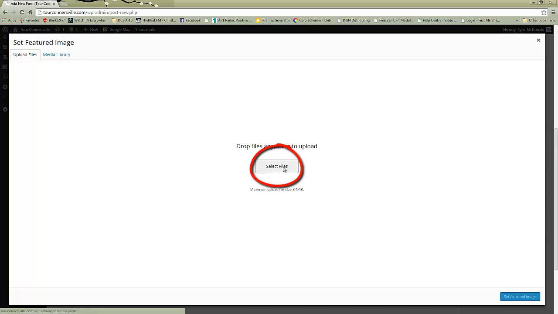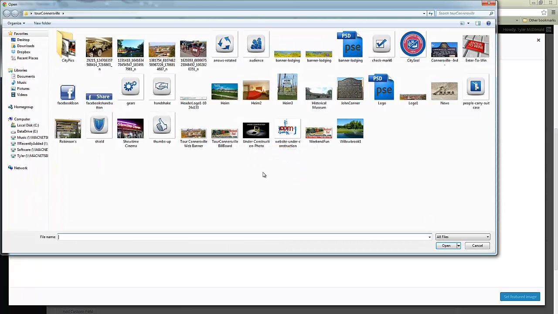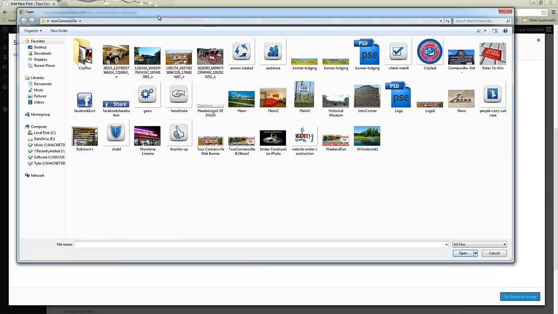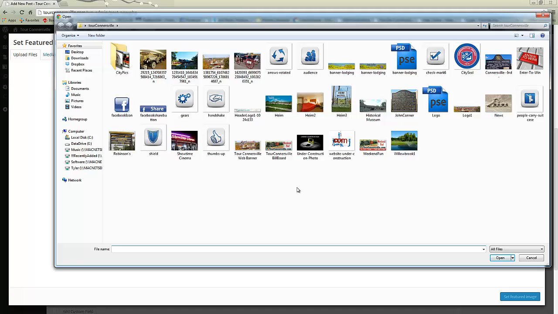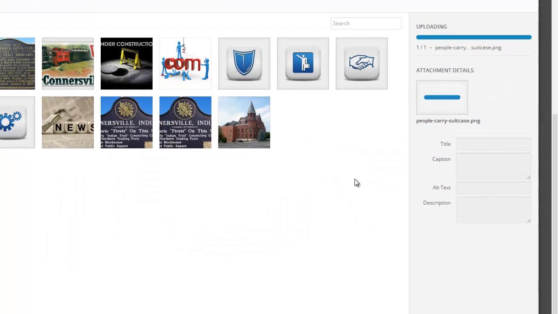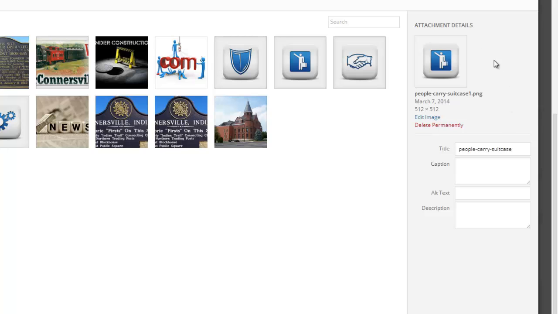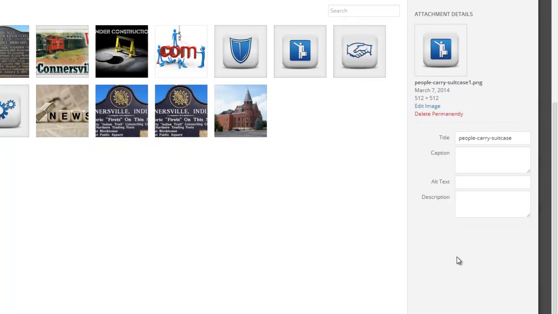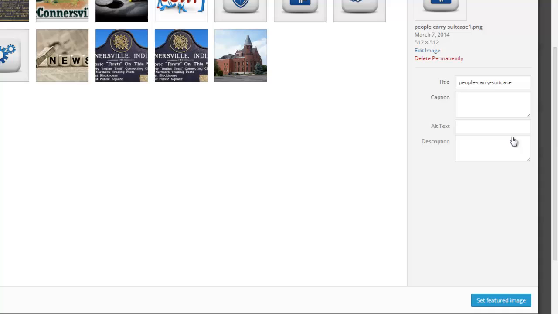We come over here and hit select files, and that'll let us browse our computer, and just like you're doing anything else within Windows looking for a file, you could pick any one in here that you wanted. I think I'm just going to grab this icon here. Once it loads, the thing that you've got to remember to do, you don't really have to worry too much about filling this information out, but down here you want to hit set featured image.